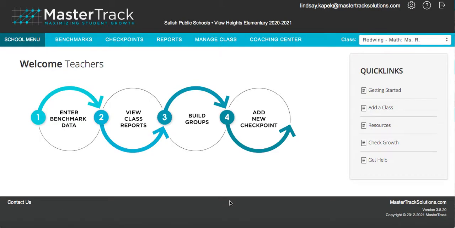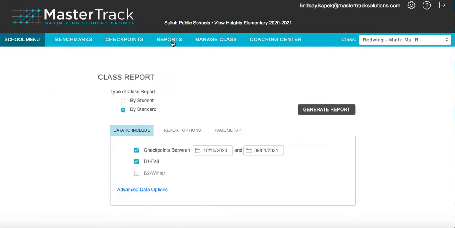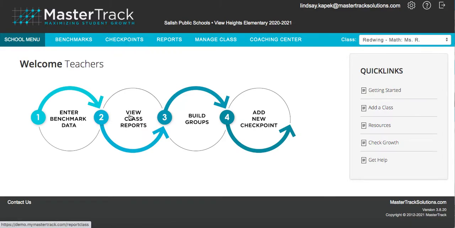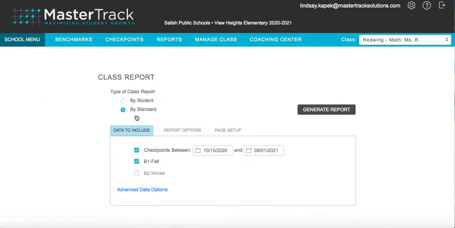There's two places that you can go for that. The first is you can go up to the menu bar, go to reports, click on it, and go down to class report, and that's going to bring up this screen. The other place to go would be just to view class reports. That'll take you directly to it.